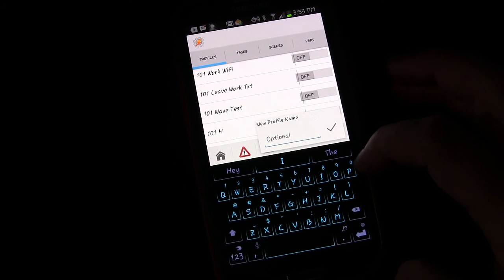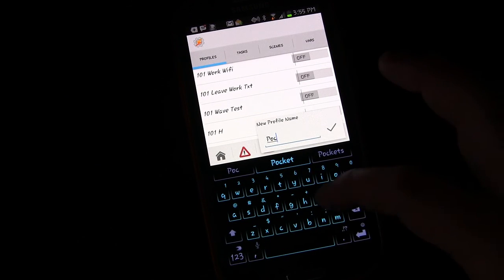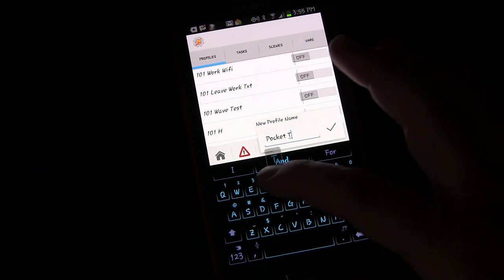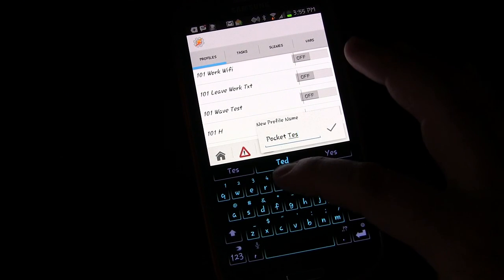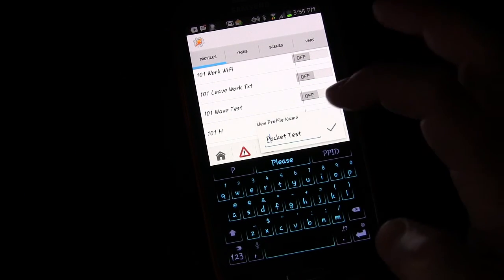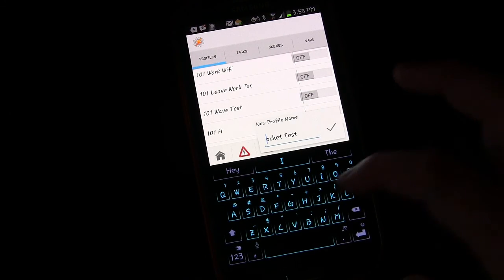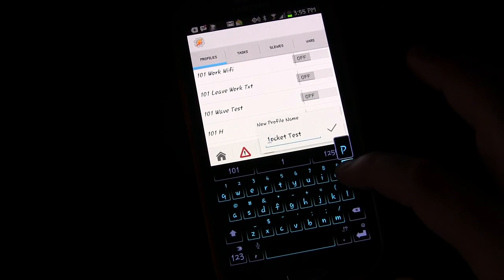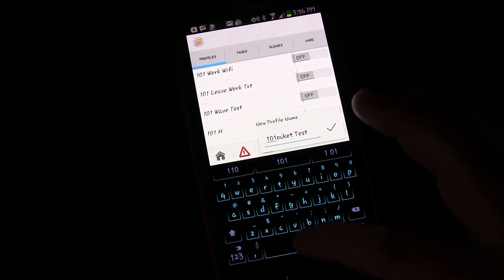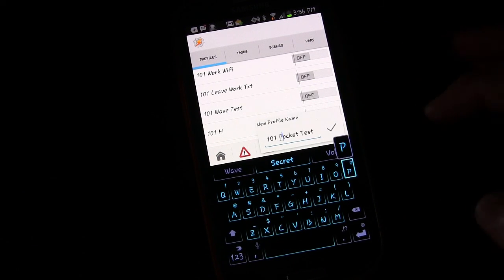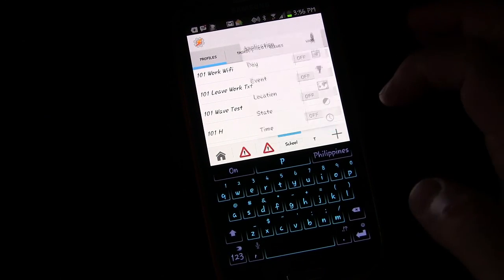And we're going to call this pocket test, although I need to put a 101 in front of it. Oh, come on. Don't be like that. So I want to make sure I keep it differentiated. All right. So 101 Pocket Test.